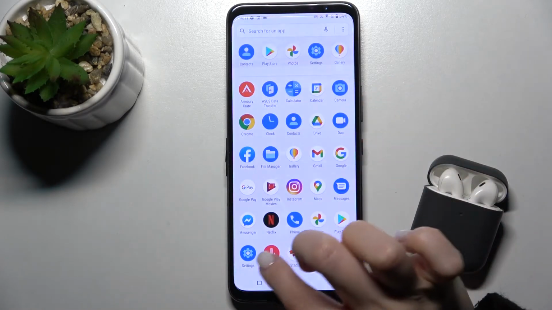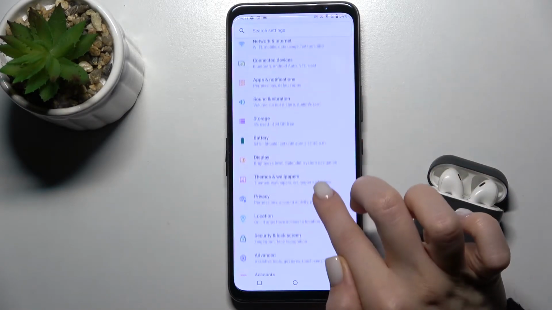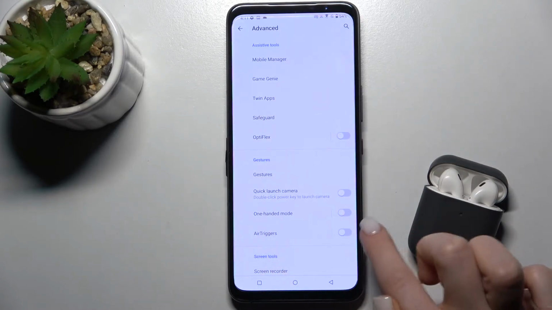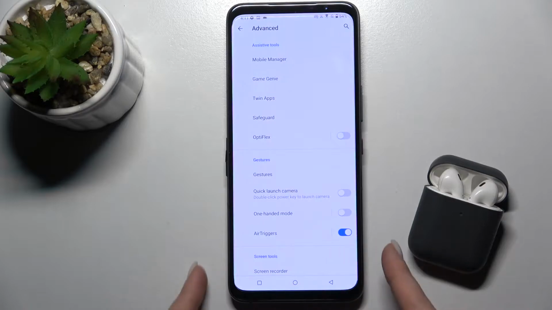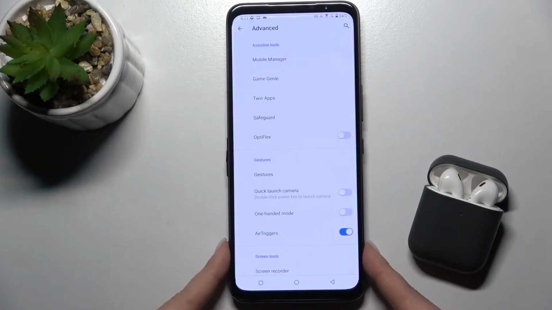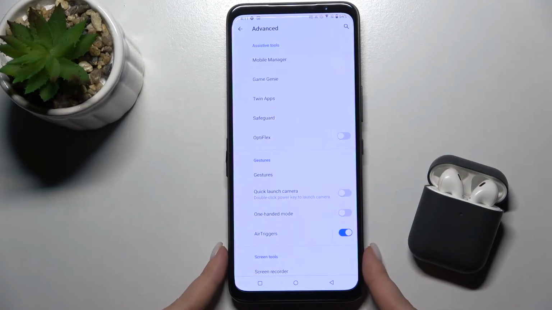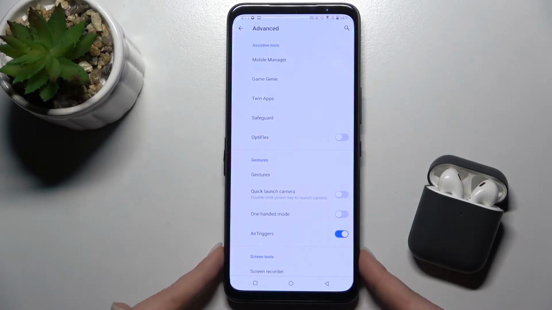So first we should go to the settings and go to the advanced section. Now we've got our AirTriggers section. Tap on the switcher to activate the triggers. As you can see, we have here press and hold for a while on the triggers.